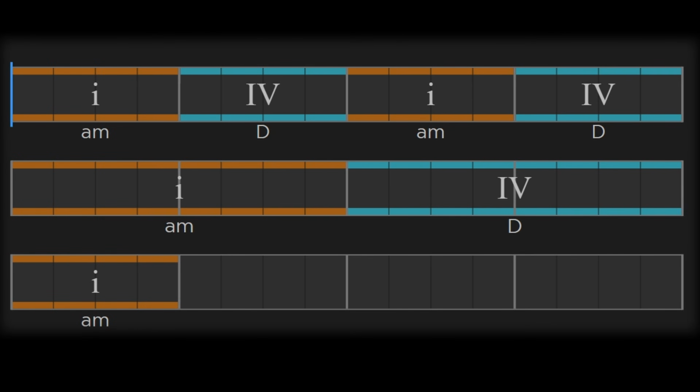The easiest starting point for Dorian key progressions is to alternate between the 1 chord and the 4 chord. You may be familiar with this sound. It was used extensively by Pink Floyd amongst other artists.